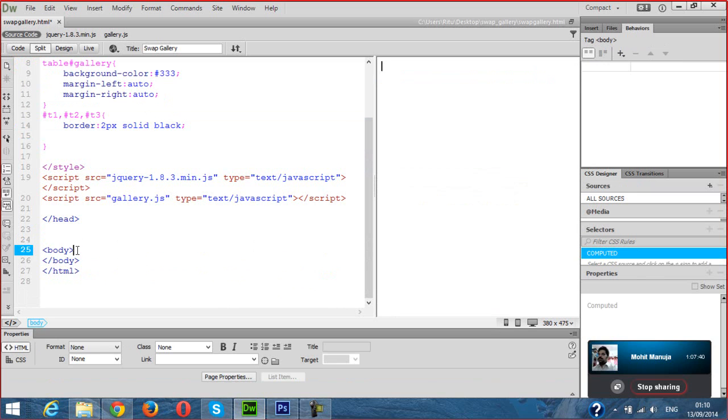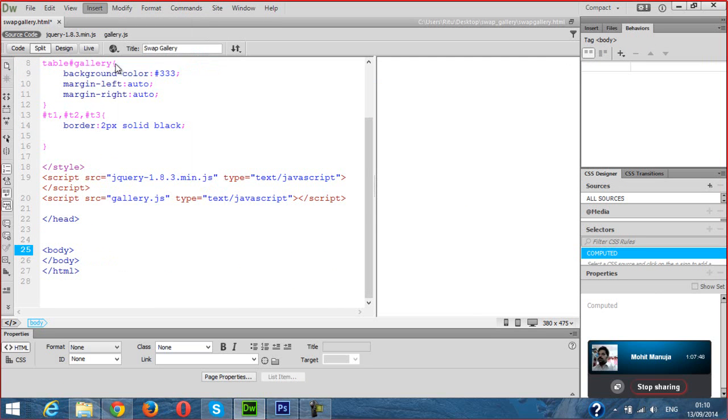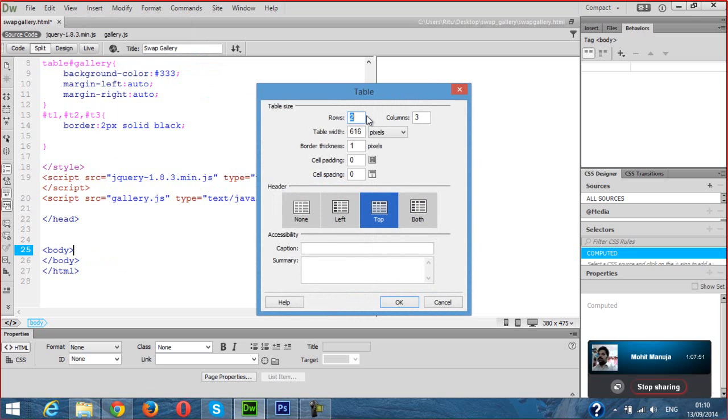So let's start. The first thing that we need to do is to get in a table inside the body of the document. So let's insert a table. Go to Insert option. Click on Table. 2 rows and 3 columns is fine. You can change the table width to 610. All right. Border thickness 0. Cell padding, cell spacing 0. The header can be set to top.